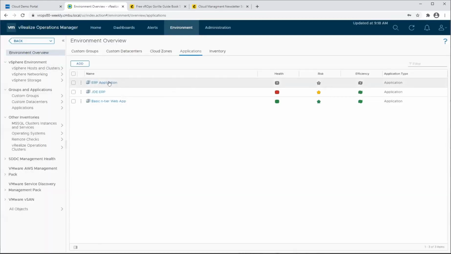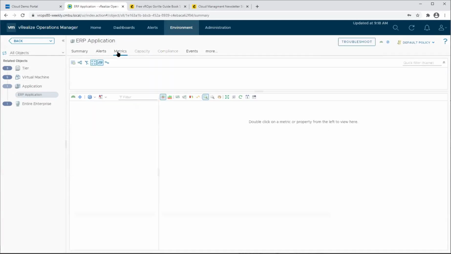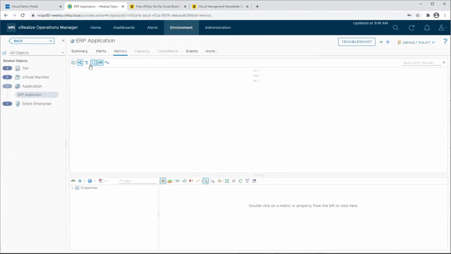Now you can see that I have that ERP application built out. If I click into that and go into metrics, you'll now see that I have that ERP application in vROps, now on the web, database, and app tier of those. And then if I scroll down, I can start to see how all those objects are related, which is pretty cool.